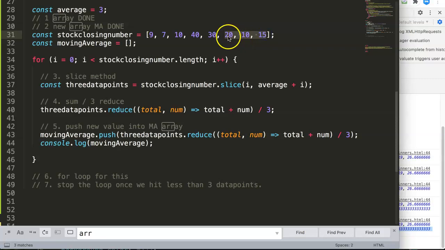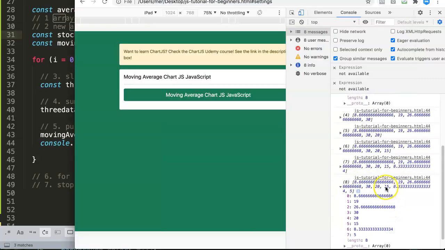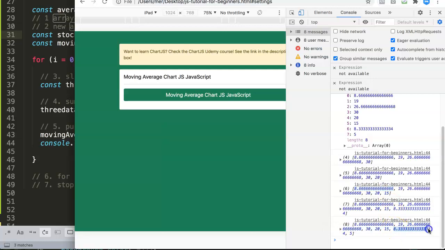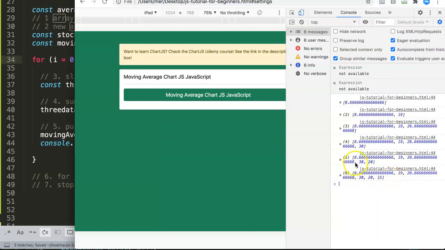Oh sorry, this one is 15, it is 45 divided by 3. So you can see here, 15 is the last one, and after that it starts to keep on dividing, but we don't want this. So what we can do here is reduce this length by 2. If we save this, it will go here only until 15. So this is an option.